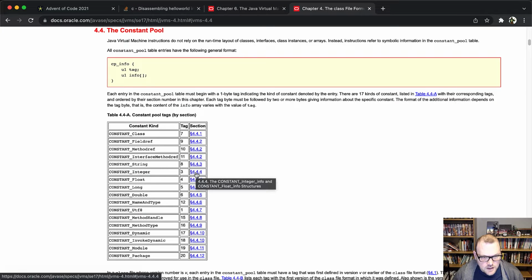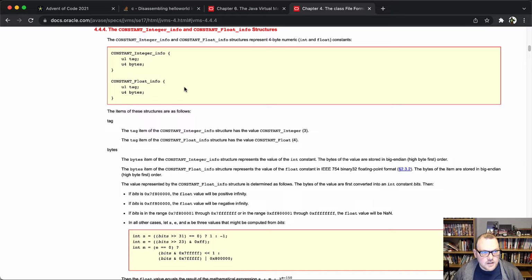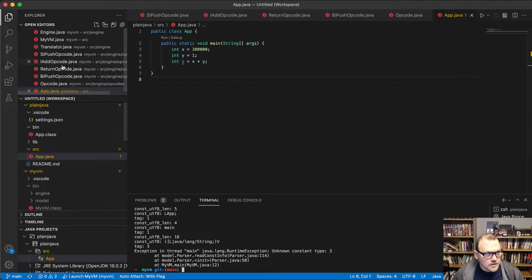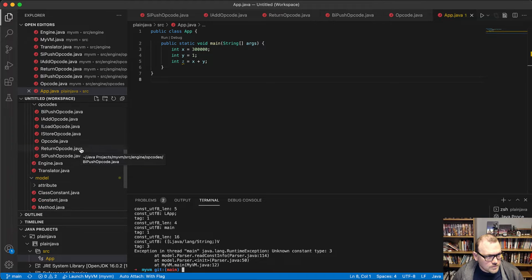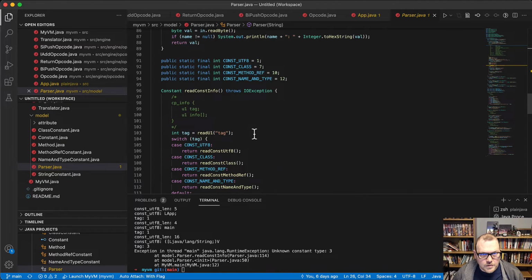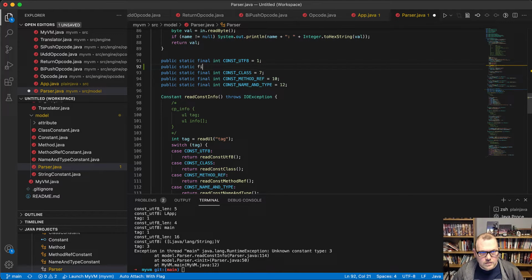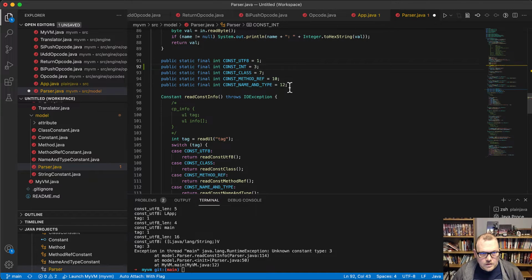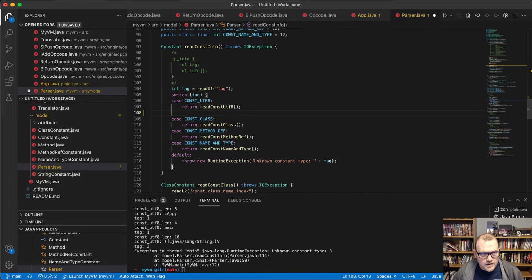So this is going to be in the constant pool. And we need a new type for that. This is basically 4 bytes. And we should be able to read that probably with our data input stream. So this is actually going to be in the parser that we need to take care of this. Here we go. Handle that.